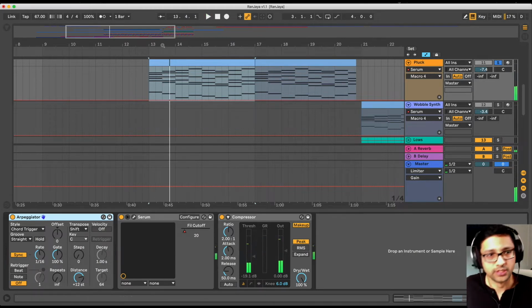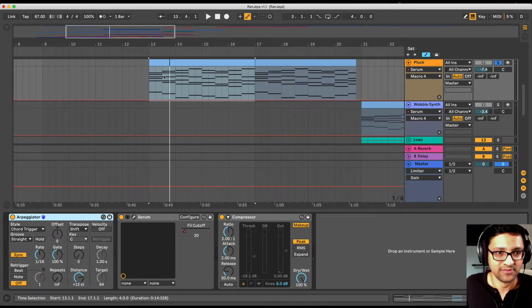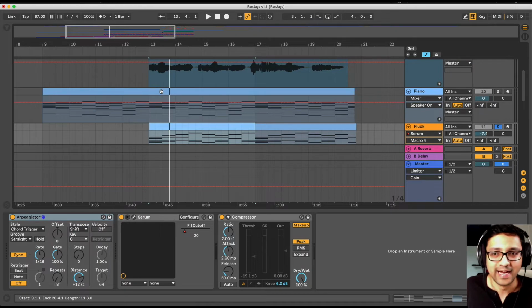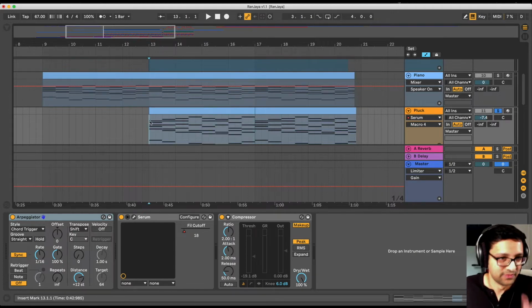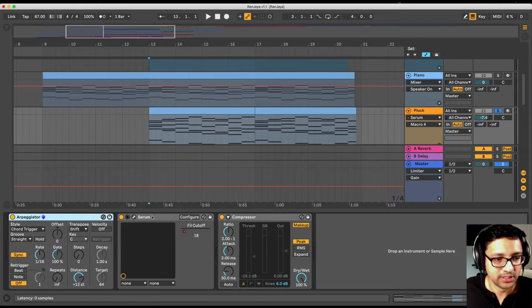Sure, you could just repeat the chord again and again, but this saves some time. What I did was I had the chords from the piano, I just copied them over, and I wanted to create that rhythmic pluck effect. So instead of chopping up the notes, repeating and copy-pasting, I just decided to use the arpeggiator.